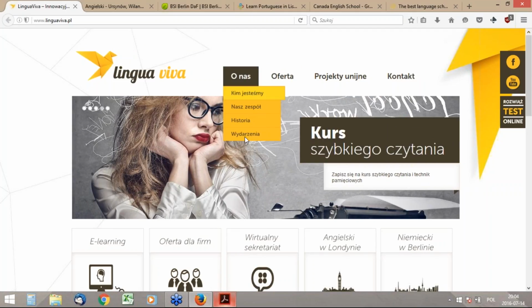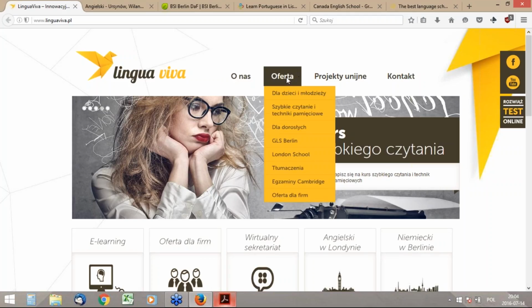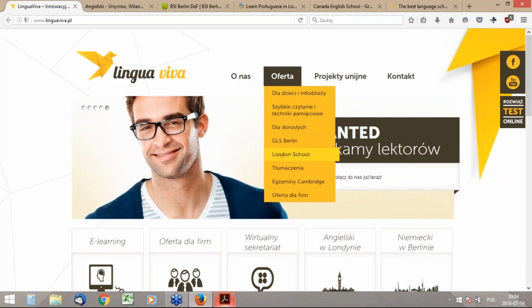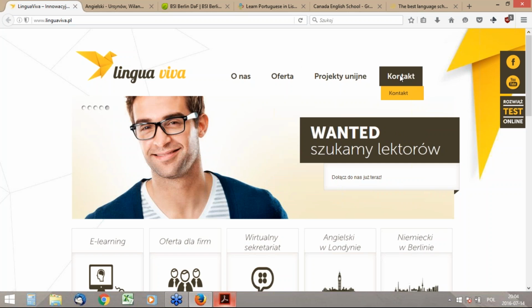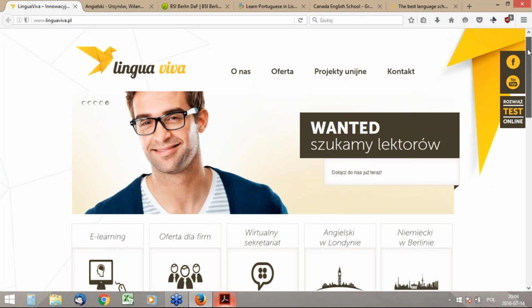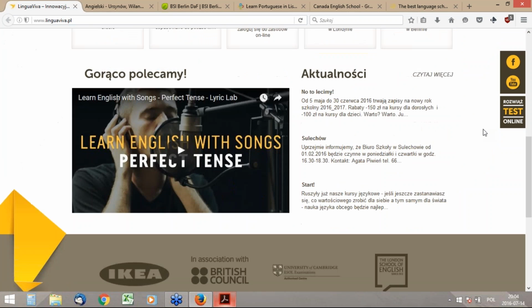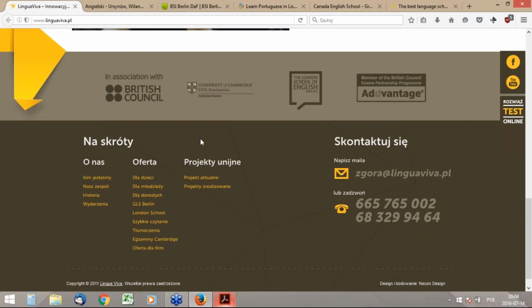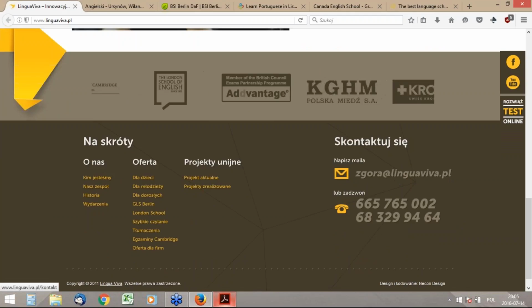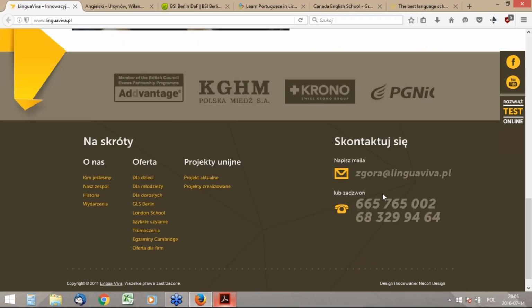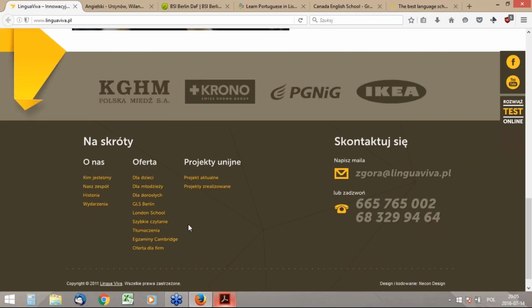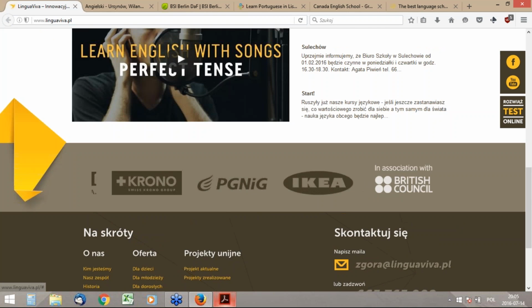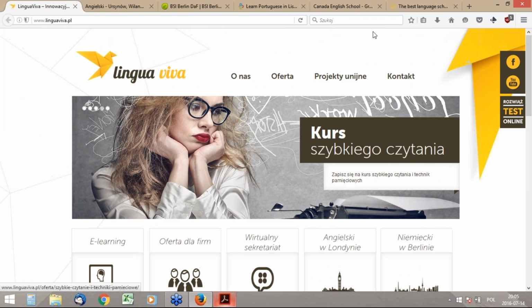Right away, About Us. Offer with all the information. Contact. We can scroll through. For example, who they're teaching and their partners. Good navigation on the bottom. Phone number, email address that you can click and right away go to write an email. And bottom menu. It's simply a good website, objectively.